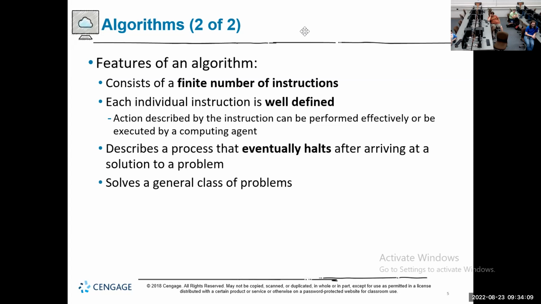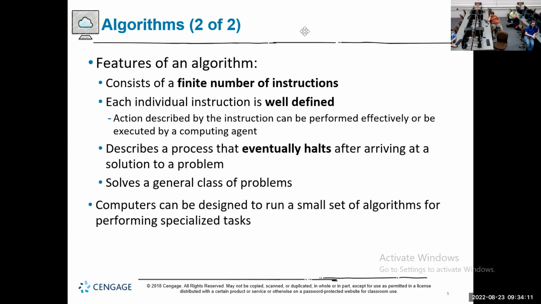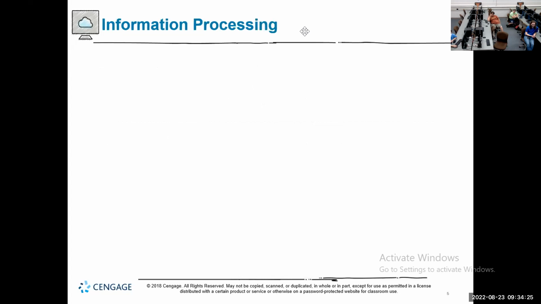It solves a general class of problem, and a computer can be designed to run a small set of algorithms for performing specific specialized tasks. So basically, you can think of a complex program, and you can break it down into multiple algorithms. And now the second one. You know that you have two specific elements in computer science. The first one is algorithm. The second one is information processing.